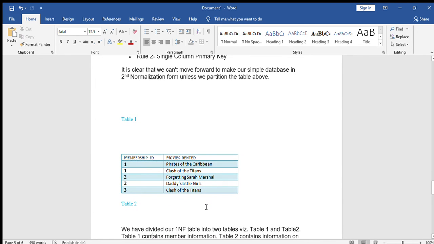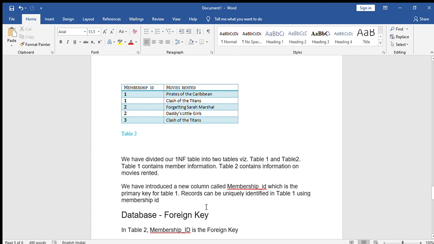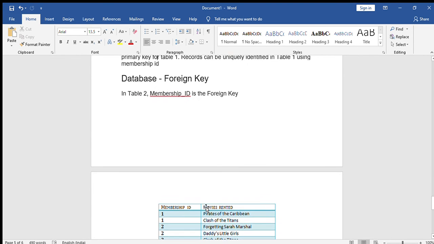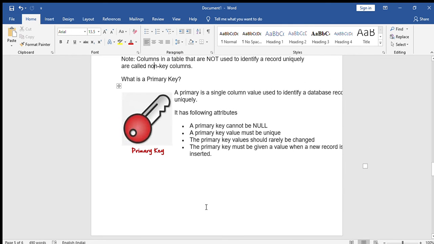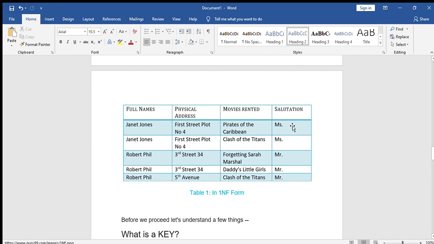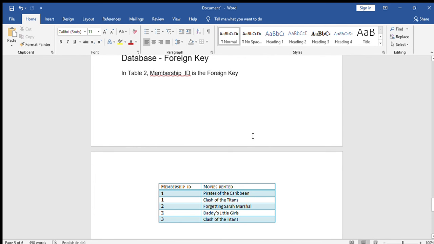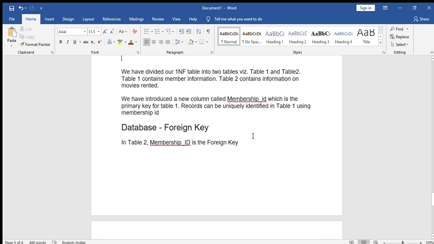In this one, I have added something called a membership ID. We have divided our first normal form table into two tables. Table 1 contains member information, table 2 contains information on movies rented. So two tables we are maintaining. Table 1 contains full name, physical address and salutation. Then movies rented goes to the second table. That means maintaining the relation between two tables with primary key and foreign key relations. So that is the second normal form. In the next video we'll go for the remaining normal forms. Clear?